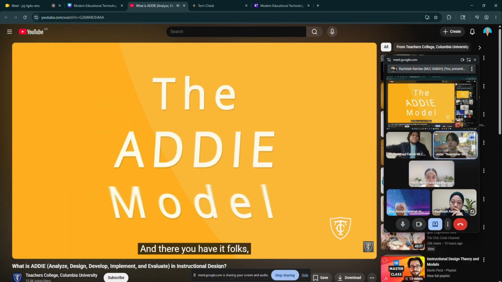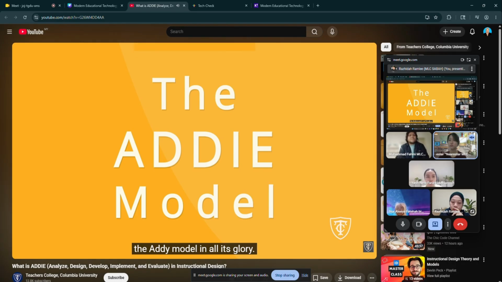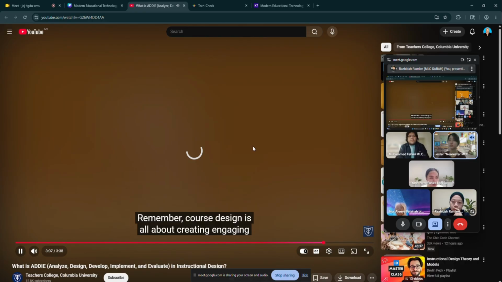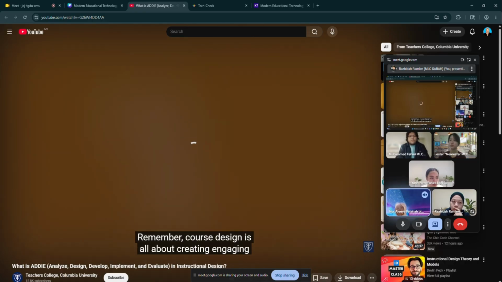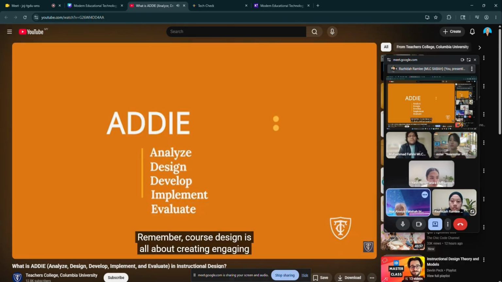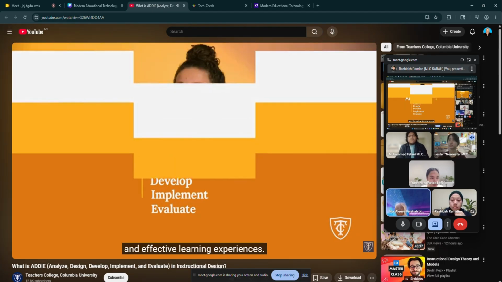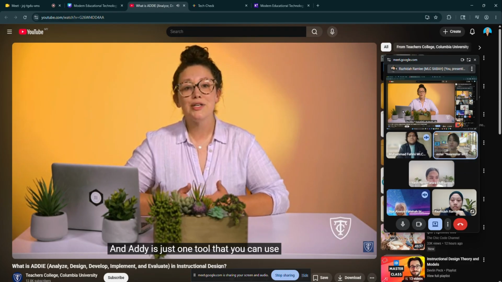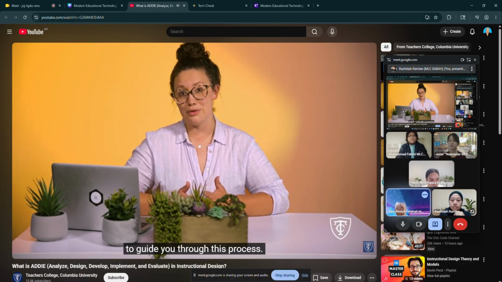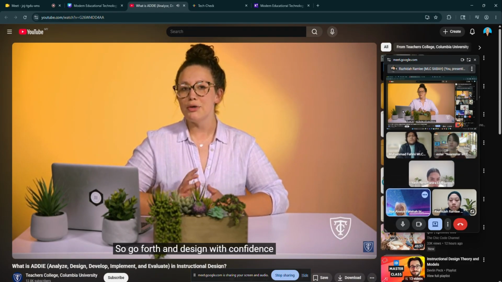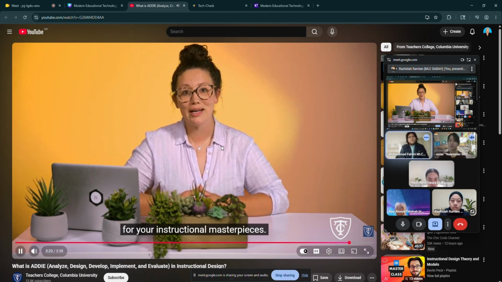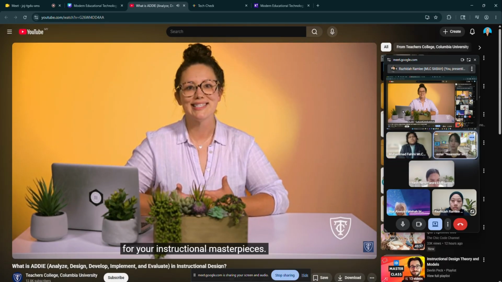And there you have it, folks, the ADDIE model in all its glory. Remember, course design is all about creating engaging and effective learning experiences. And ADDIE is just one tool that you can use to guide you through this process. So go forth and design with confidence, because the world is waiting for your instructional masterpieces.